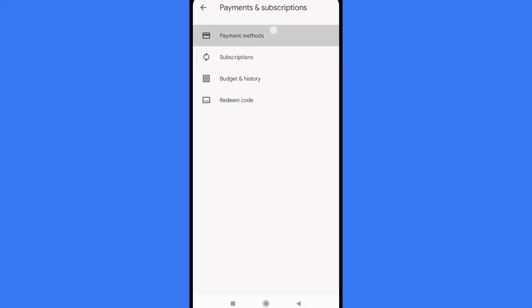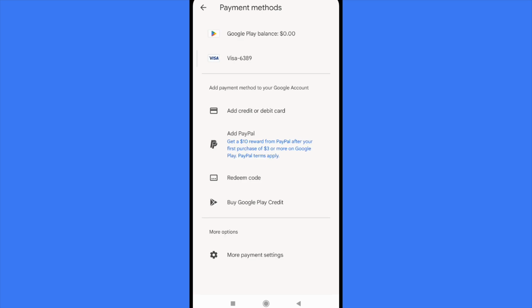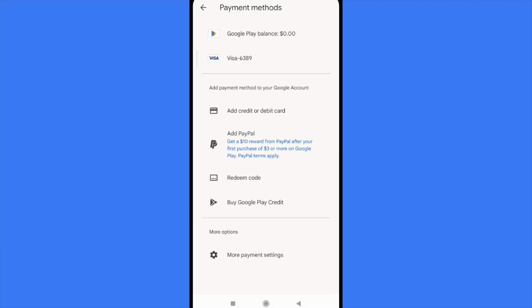Then go to the payment methods, and here you can add a credit or debit card or also a PayPal account, or you can buy Google Play credit. For now, what you're going to do is add a credit or debit card. There you have the option to add your card number or even to scan the card in order to not type all those numbers, and then you must add the expiration date, the security code of your card, and probably the name on it. And that's how you can do it.